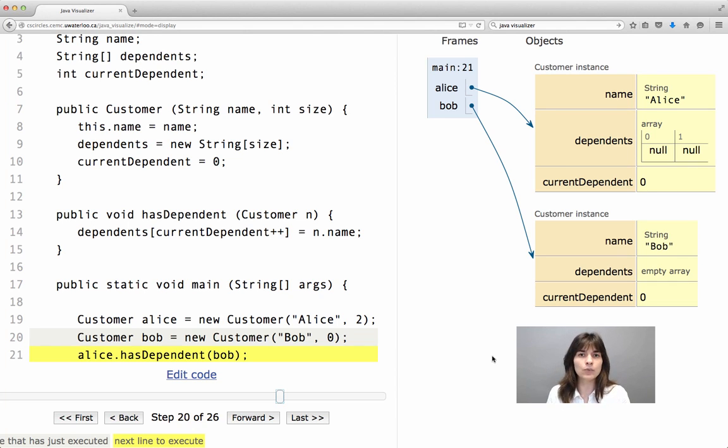We have already seen what happens when we invoke the constructor, which is what is on lines 19 and 20. And on the right, we see how the state of the program is after the execution of line 20. So we have two customer instances that are referenced by two customer variables, Alice and Bob. Each of those instances has a particular name, Alice and Bob.